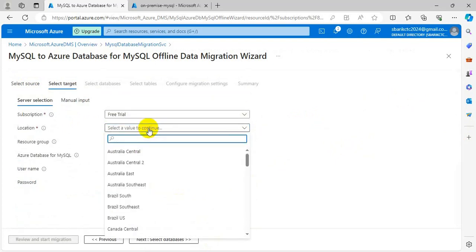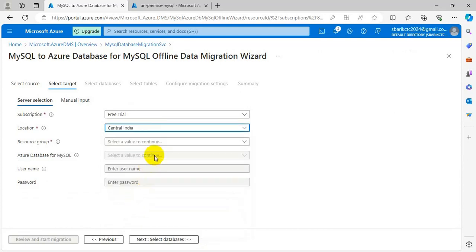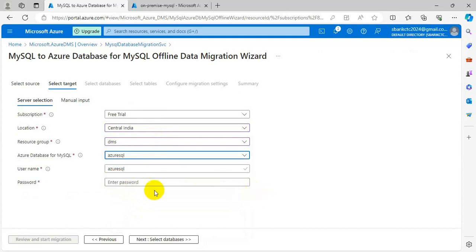So let me select the location. Our MySQL, I think, is in a different location, central India. Let me select central India, and the resource group name would be DMS, and the Azure MySQL name is Azure SQL, and the username is also Azure SQL, and the password let me define here, which I have entered earlier.